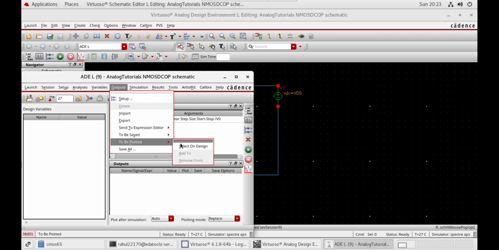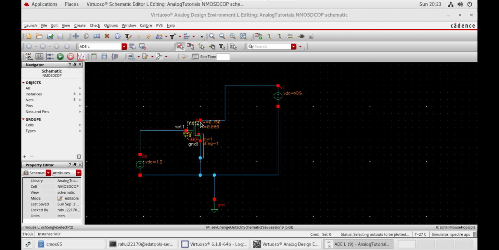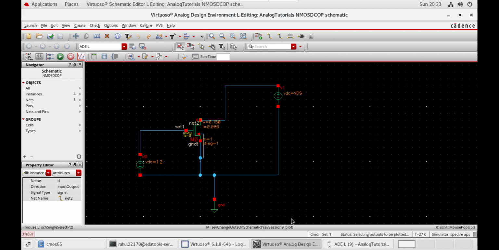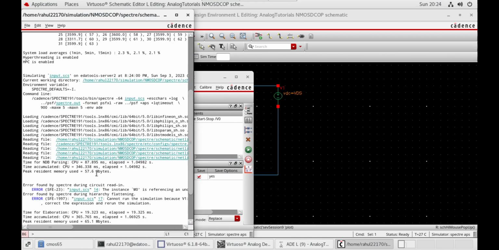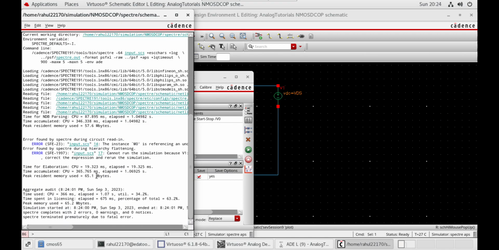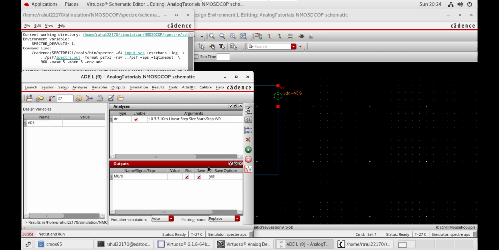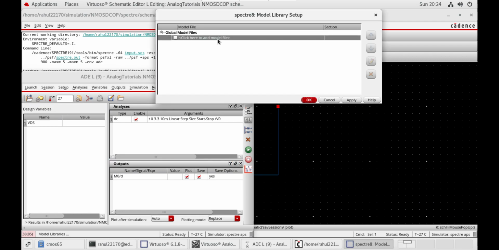Outputs to be plotted, select on design. I am selecting ID, drain current. Netlist and run. There will be an error. I think there are 2 errors. I'll tell you what the error is and then we'll directly approach parametric analysis. Just add the model file.